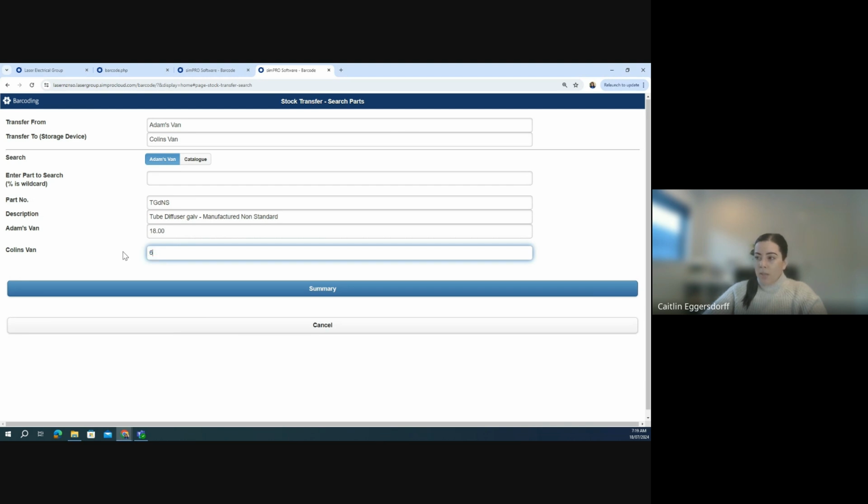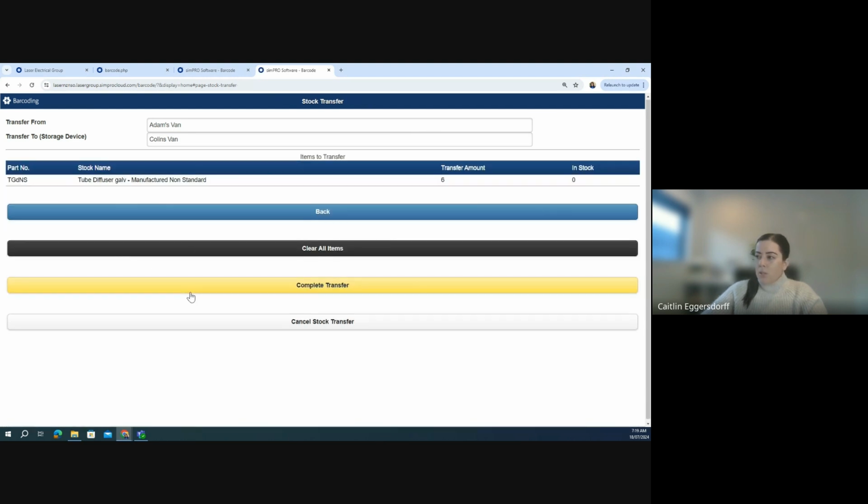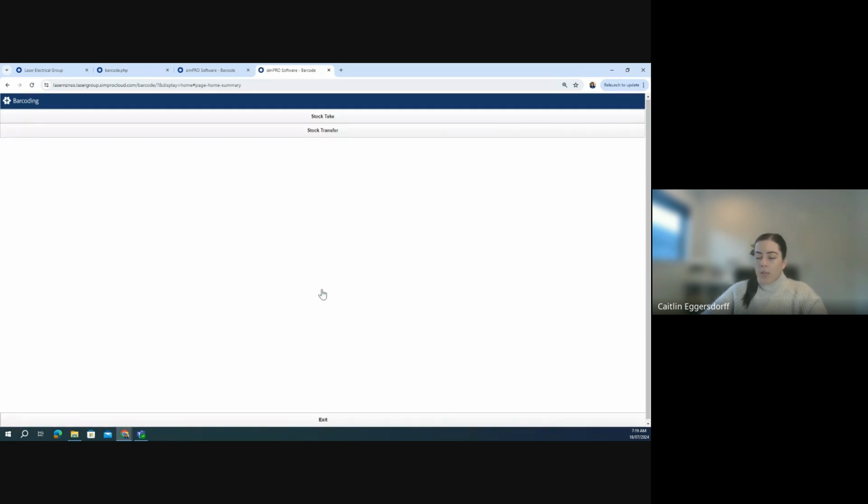So if I want to say 6, it can give us a summary as well if we want to. So it says transfer amount 6, based on me entering the 6 against Collins van. And then we can choose whether we want to complete the transfer or not. So if I now hit transfer, it's completed that and it's pushed that stock across.